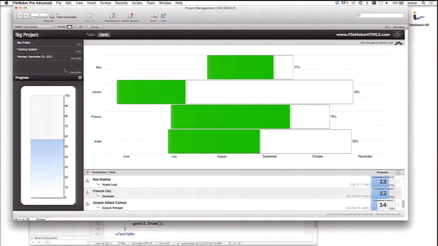Now let's get to that wacky thing that I was showing you. Oh, no, wait. Two more things. So that's fun, right? Gantt charts are fun.